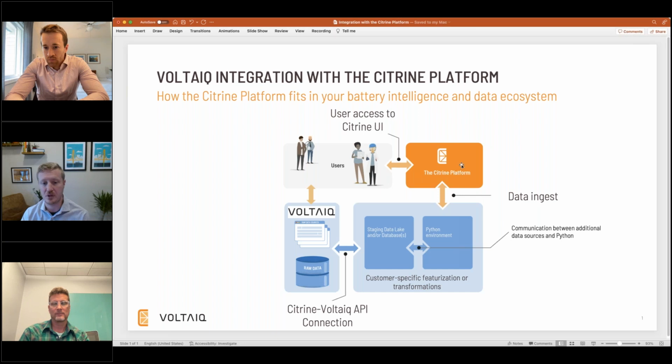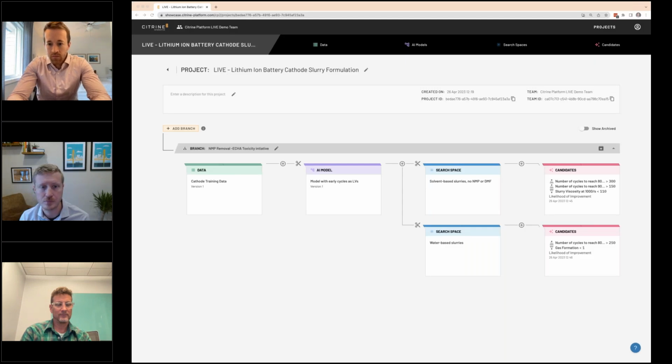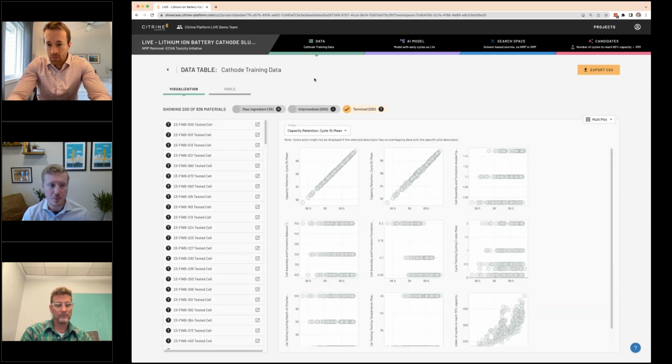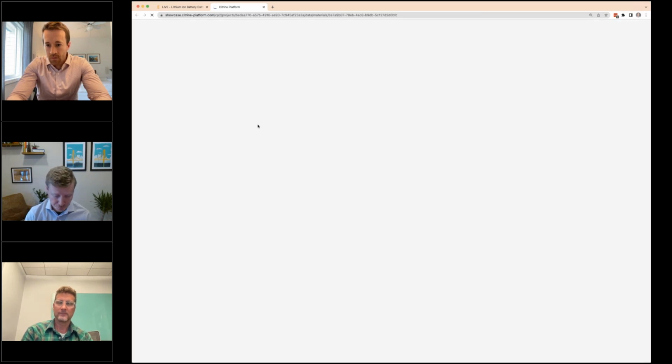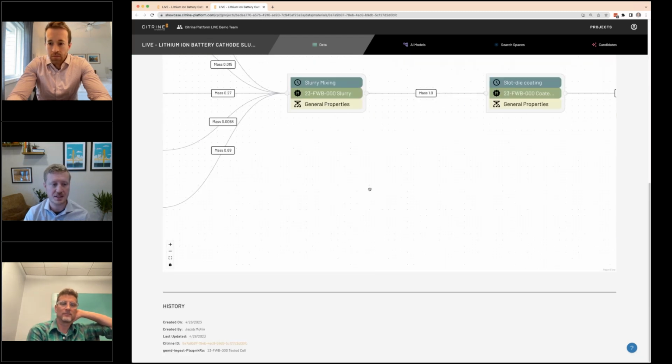To give you a little bit more of a concrete example of how the Citrine platform can design new materials, I'll share a little bit of an example here. This is a live version of the Citrine platform, showing an example about designing a lithium-ion battery cathode slurry that doesn't use NMP or DMF, or even better, is based on water. To give you a sense of the kind of data the Citrine platform handles, I mentioned this earlier, but it's worth repeating that Citrine stores data in what we call material histories. A material history represents the exact steps and processes used to generate a material, in the context they were generated in.